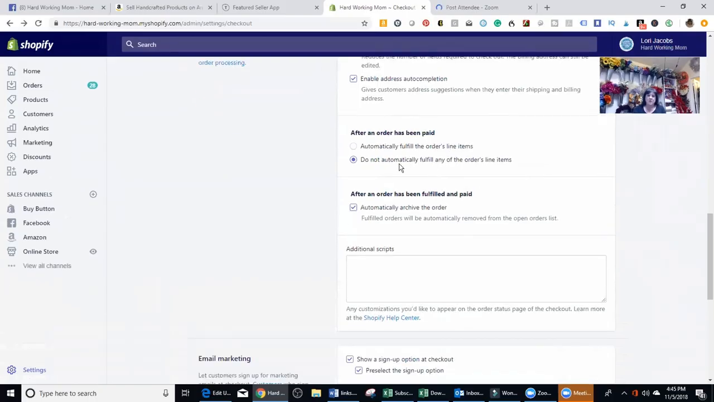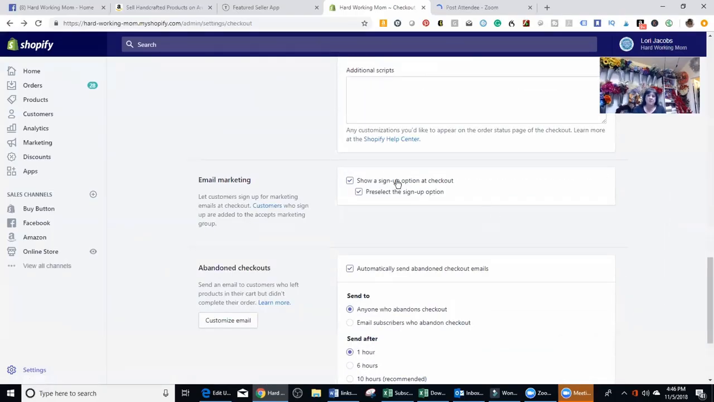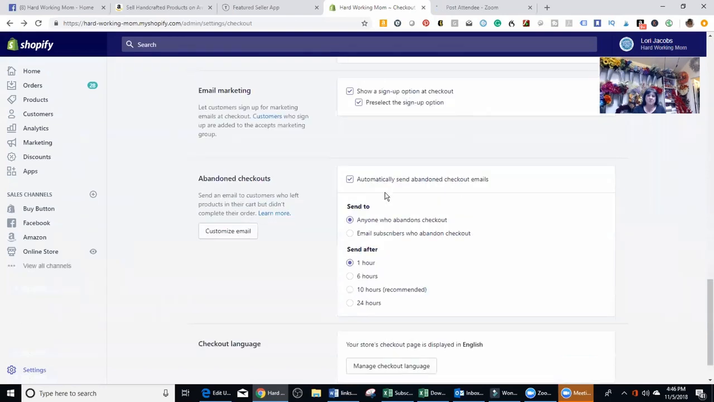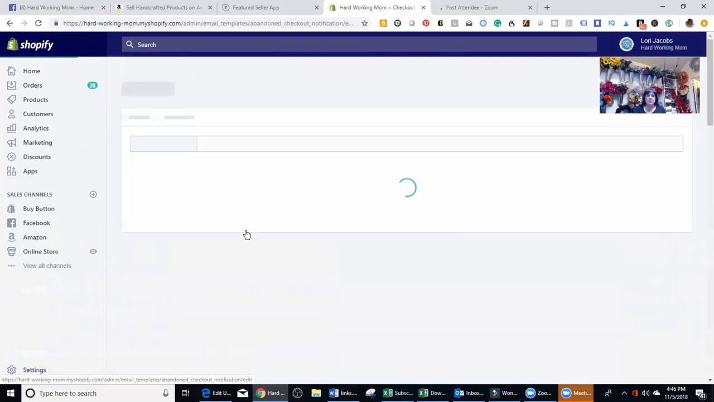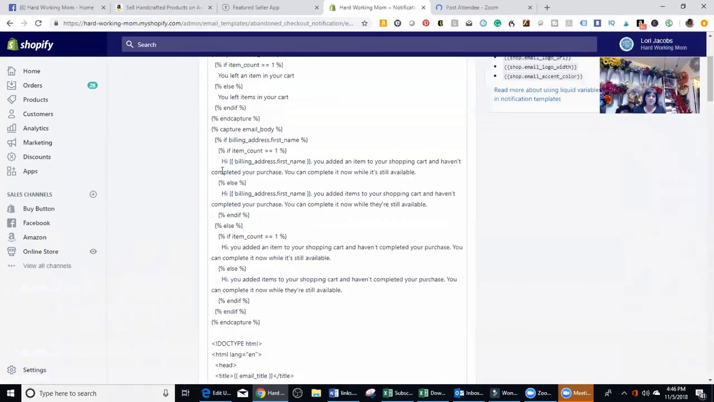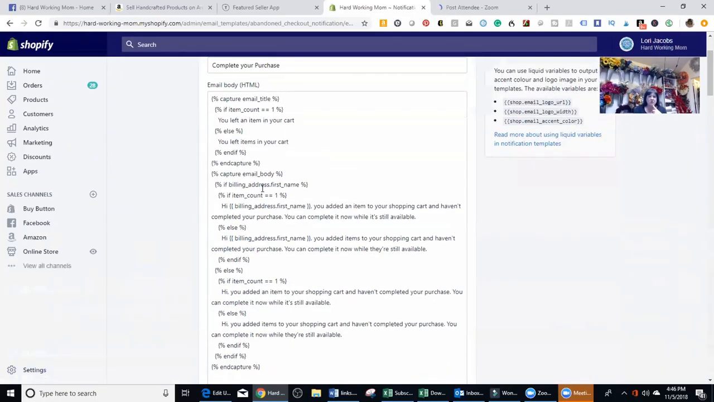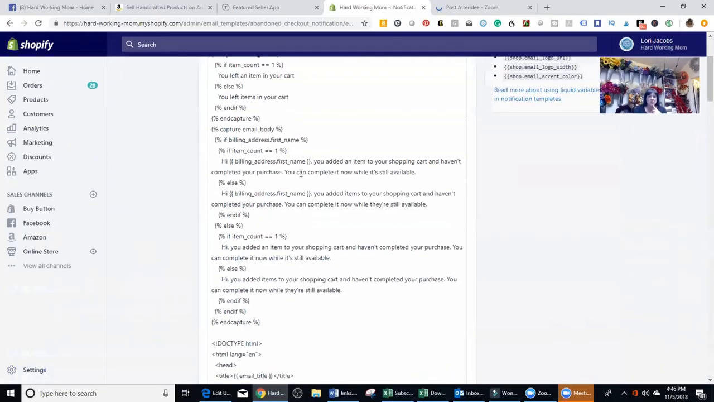I don't want to automatically fulfill it because if something happens, I want to be able to make a change. Okay. Give them the sign up option at the end. You definitely want to send abandoned cart emails. So you can click here to customize your email. Okay, so it says here, you can ignore all this part, but it's going to tell them this is the item you left in your cart. You can complete your purchase while it's still available.